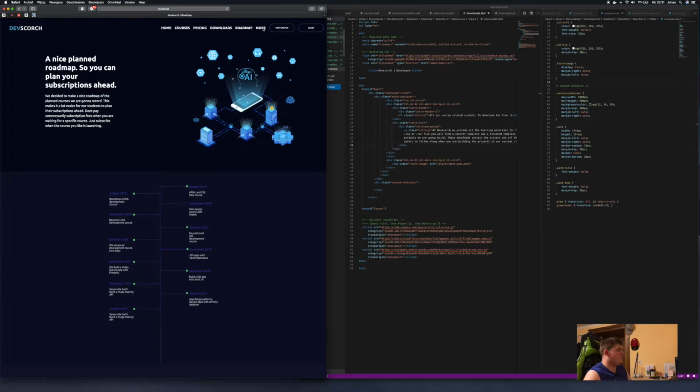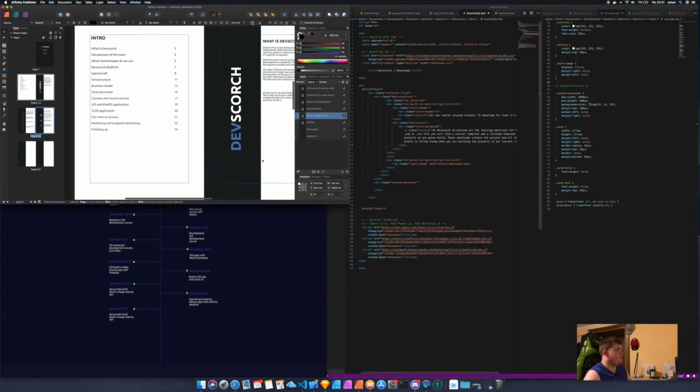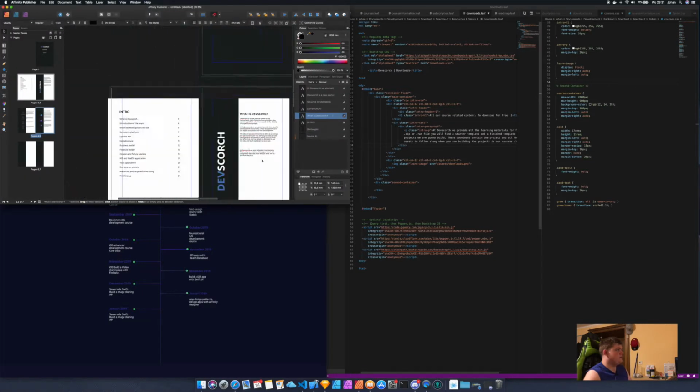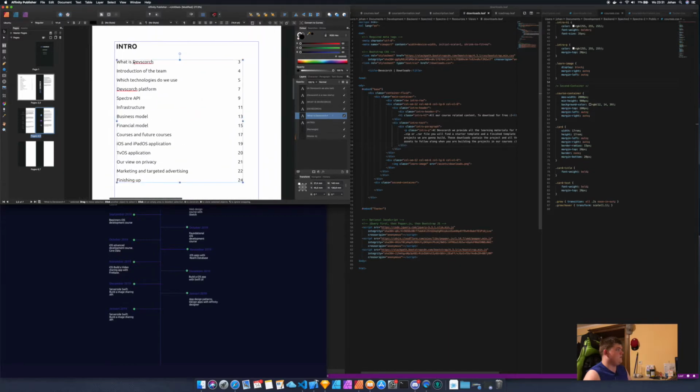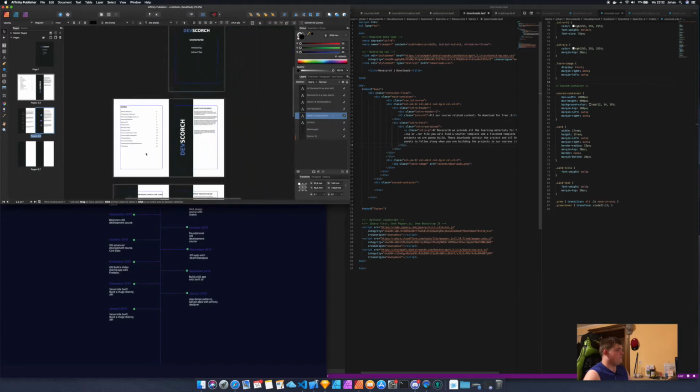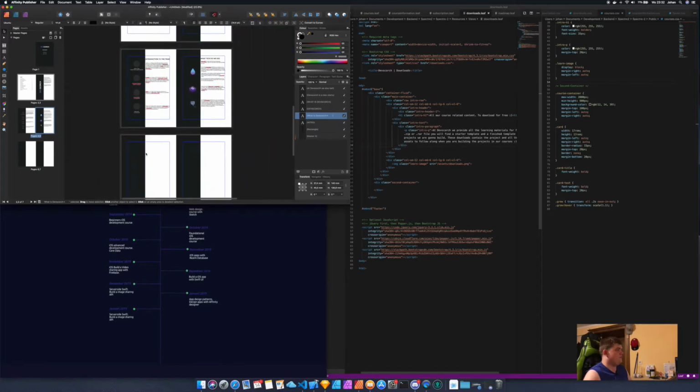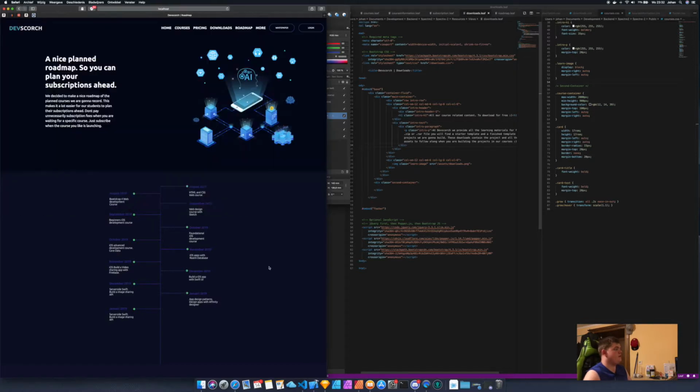Okay, so another one, the white paper. I'm also writing the white paper now. I can show you that as well. The white paper is like a small business plan where we explain everything: what Devscorch is, introduction, technologies, the Devscorch platform itself, the Spect API, infrastructure, business model, financial model, and so on. We believe it's better to be transparent, so that's why we share this as well. When I'm finished writing it, we're going to upload it. You click on the button, you download it, you can read it.